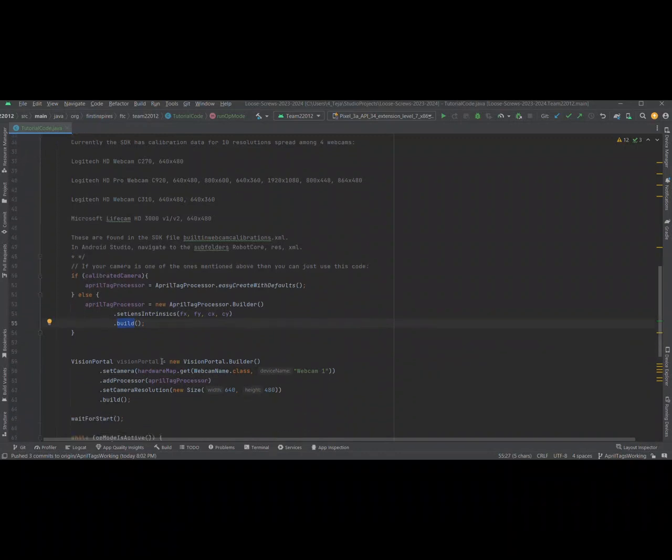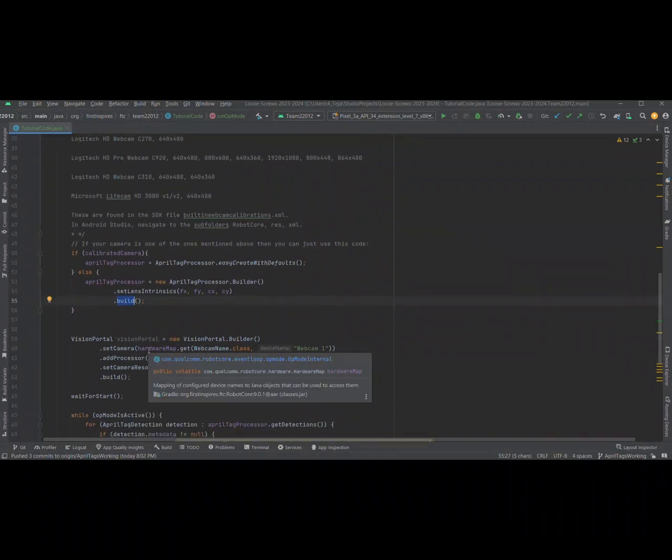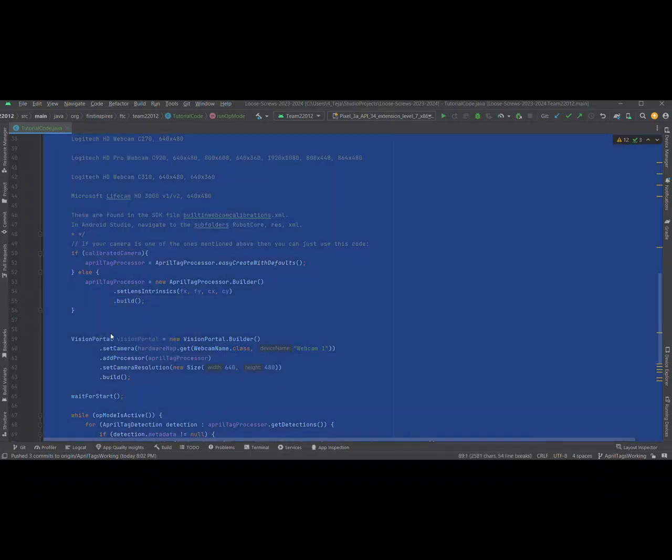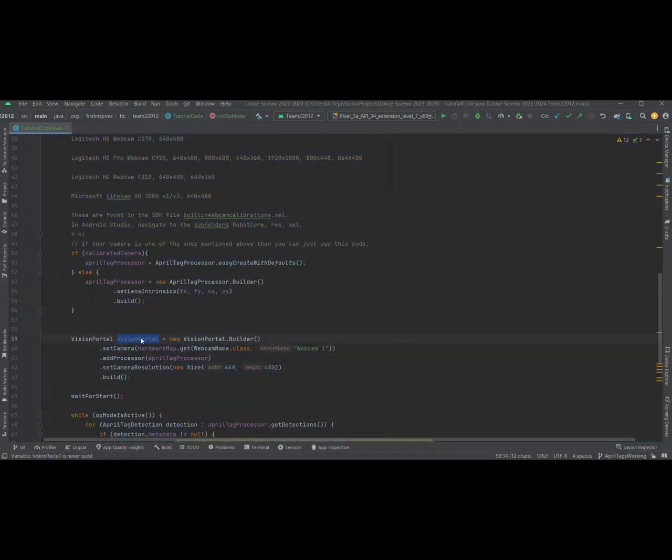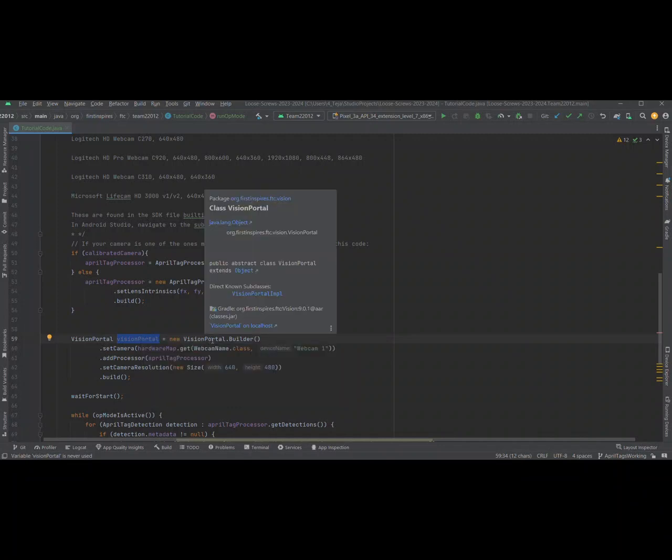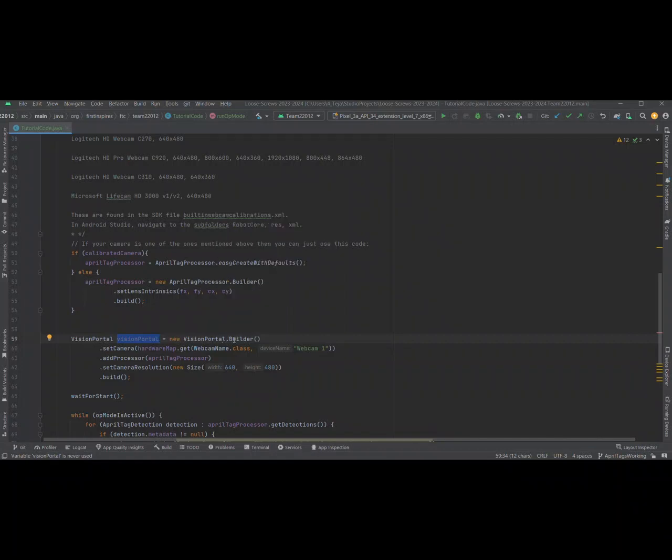And then you need to create the vision portal, which is what accesses your camera. So to do that, you say VisionPortal, and then you name your vision portal. I just called it visionPortal as well. Is a new VisionPortal builder. So we could do easyCreateWithDefaults, but I think most people would like to have some more fine control over their builder. So you would return a new VisionPortal builder, and then you would set these methods. So you'd set the camera.